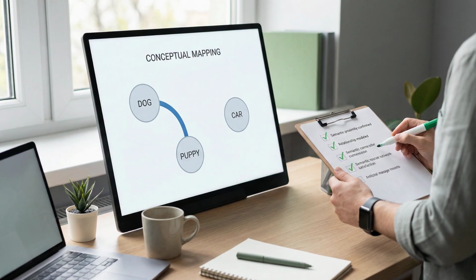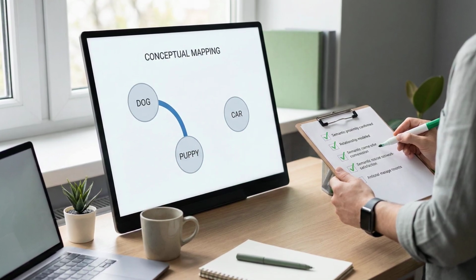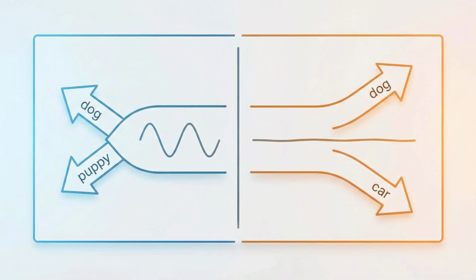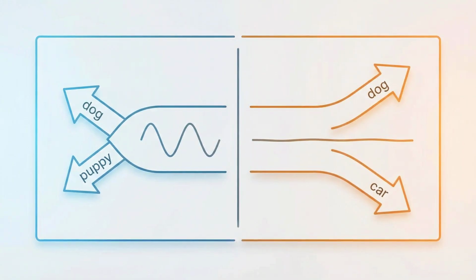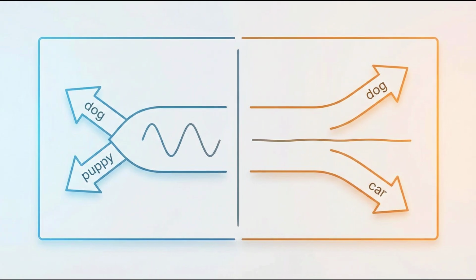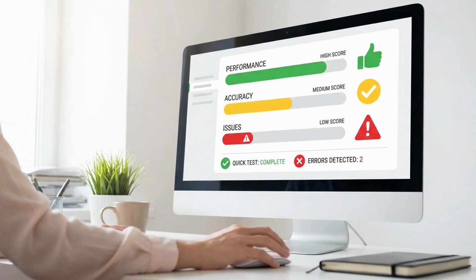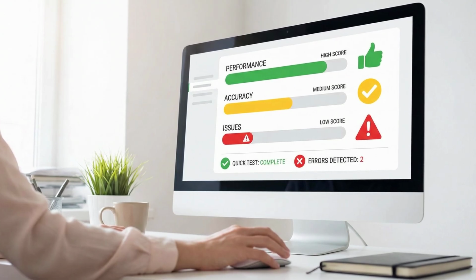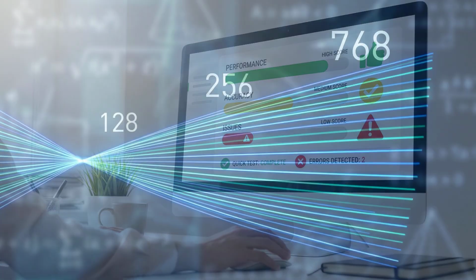A simple sanity check helps before indexing anything at scale. Pick pairs that ought to be close, dog and puppy, and pairs that should be far apart, dog and car. Calculate Cosine similarity. If the close pair scores high, say above 0.9, and the far pair scores low, say below 0.2, that's a sign the model is capturing intuition in that domain. This kind of quick, human-understandable test can catch mismatches early and save headaches later.